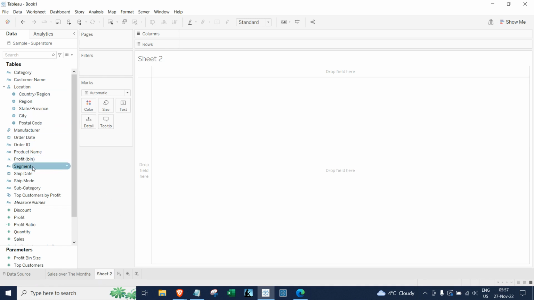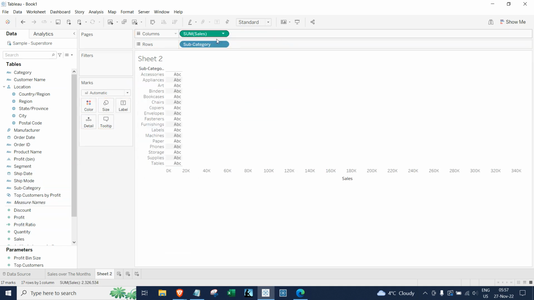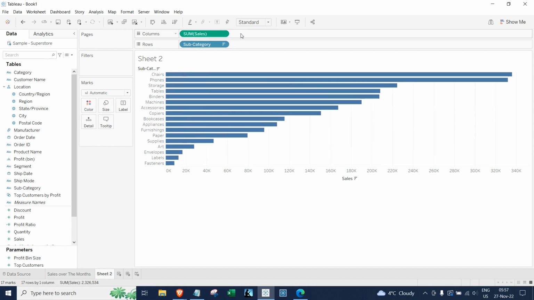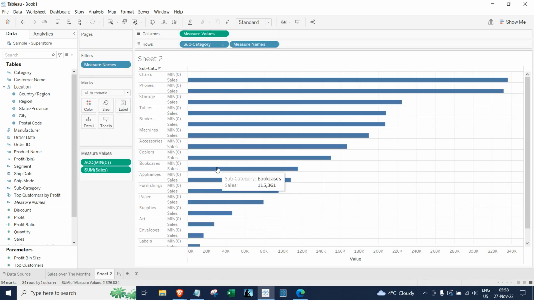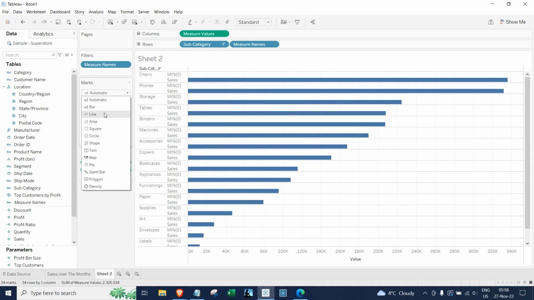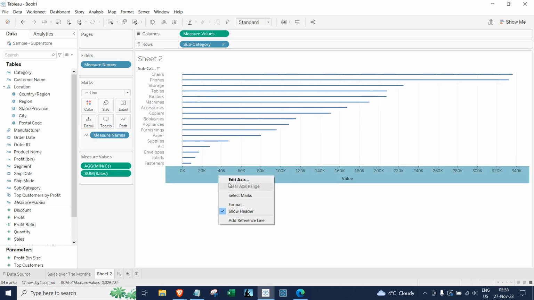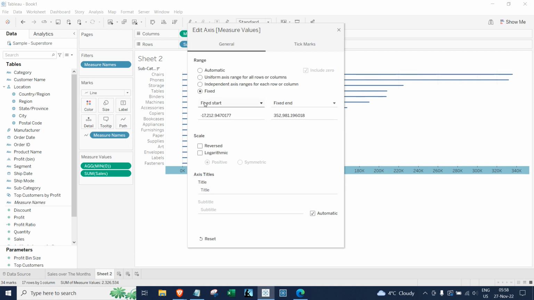So for this, we're going to take subcategory and sales. Let's sort it and maybe round the borders, remove 0, create a dual axis, put it as line, and then take measure names and put it on path. Let me just remove the value here and make it start from 0.